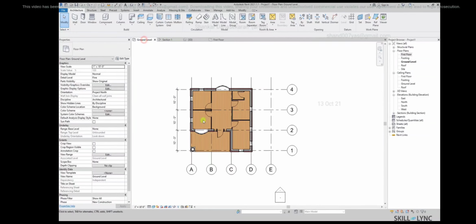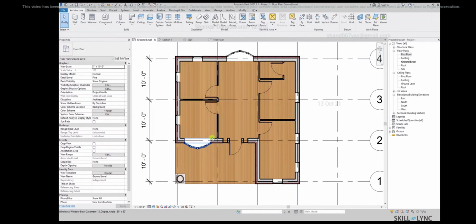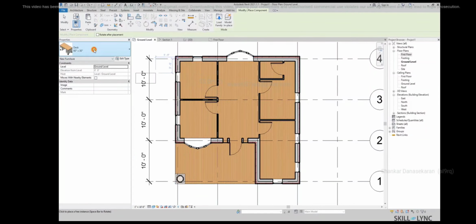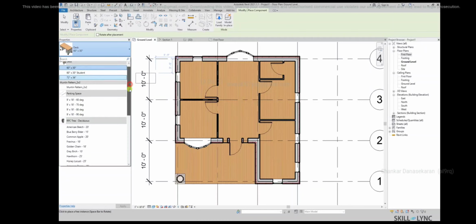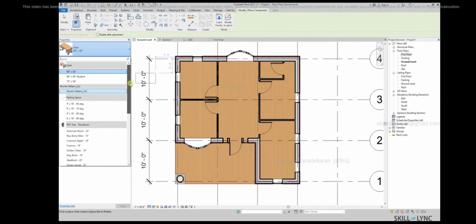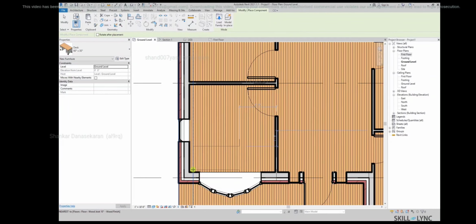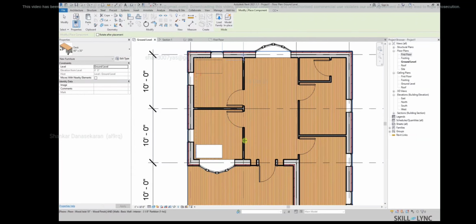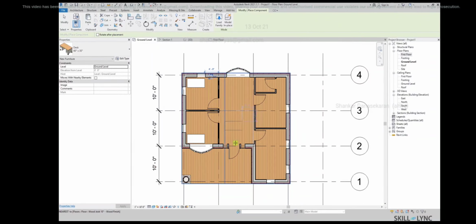Now the next part is we need to add the furniture. Furniture is not available here, right? For that, architecture, components, place component. Here we have different options available, so you can play with these different options. We can add a desk first. This one is a study room, so I want a desk here. Similarly, one desk over here also.